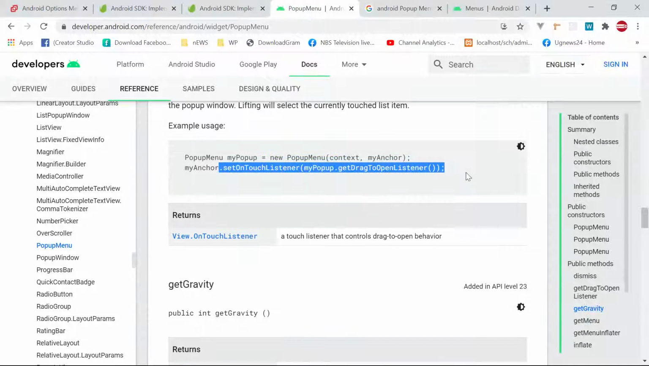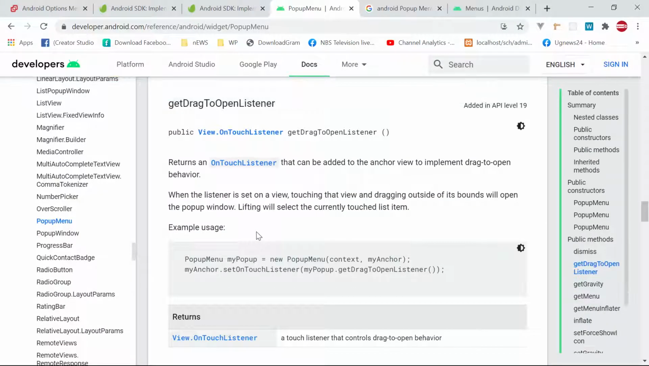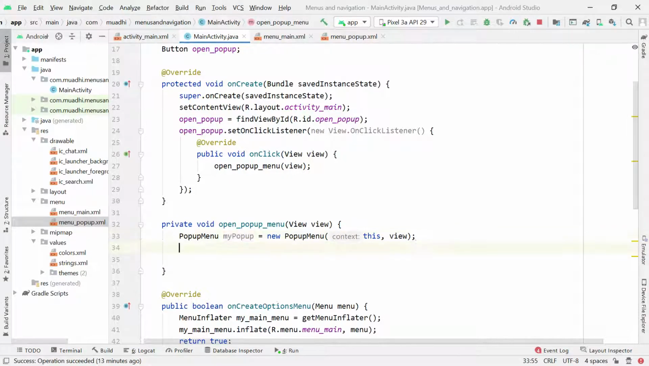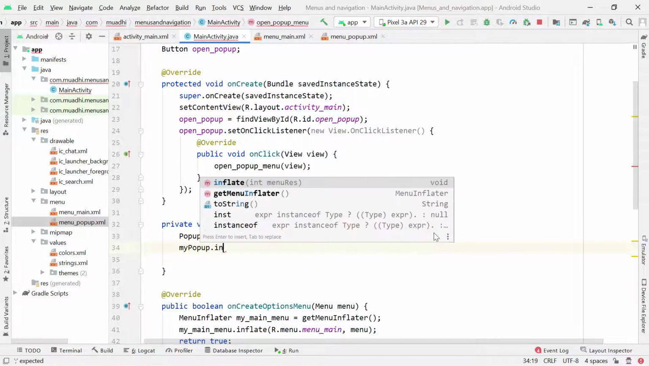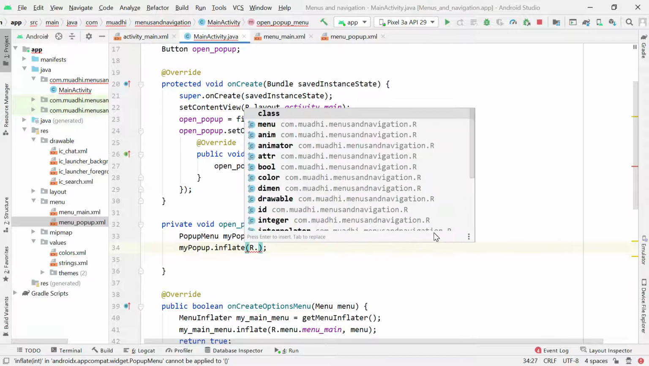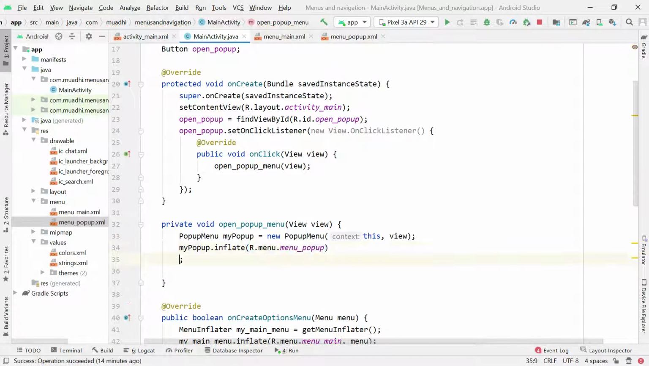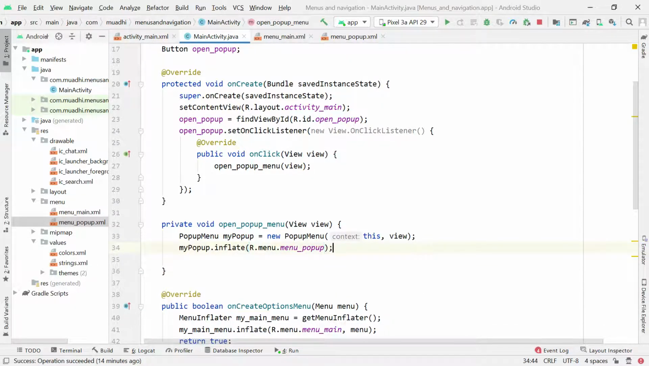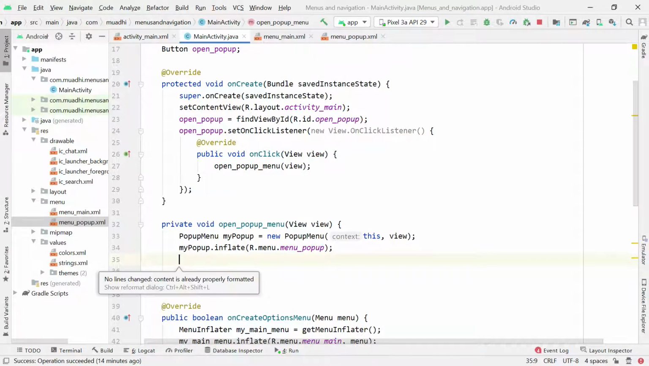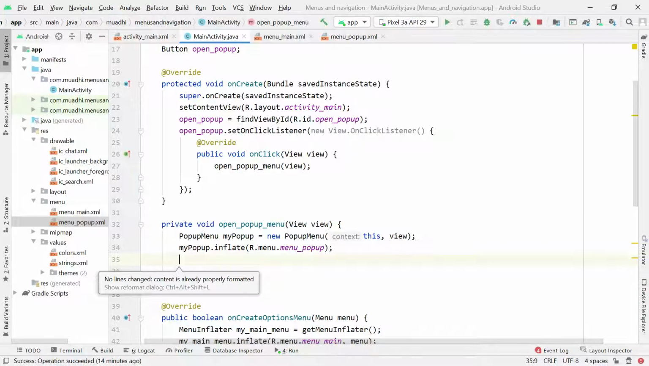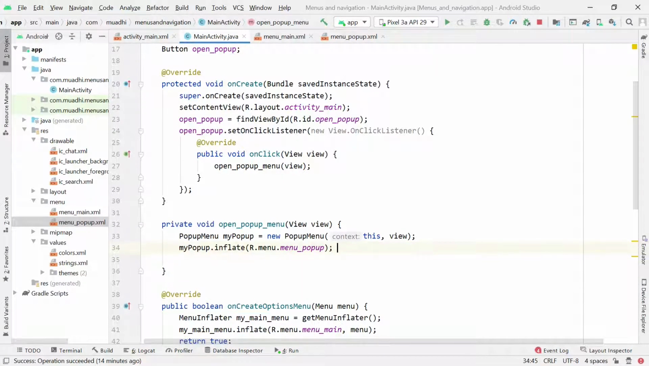So you have to inflate the menu. Am I writing the right code? Set on click listener. I've not inflated the menu. Let me inflate the menu. I think it's here, dot inflate. It will be R.menu.popup, my popup menu. Then it will inflate the menu. Then after inflating, you can add a click listener. Okay, we'll do the click listener later. Let us run it and see if the menu will be inflated.